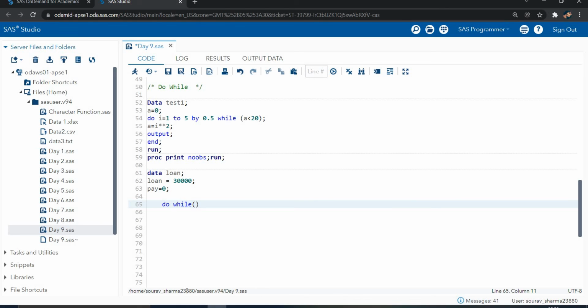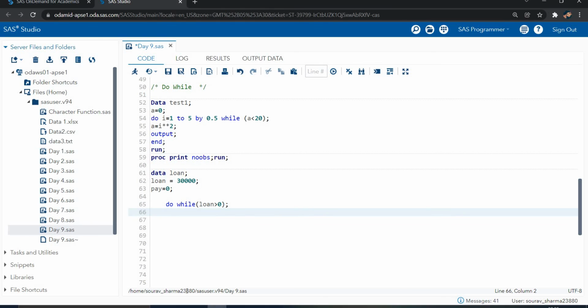Okay, so now I'm writing the do statement, do while. Then I give my condition: if my loan is less than 0, then stop it. If the value of loan is less than 0, then my loan will be stopped. So I don't need to pay any more amount.